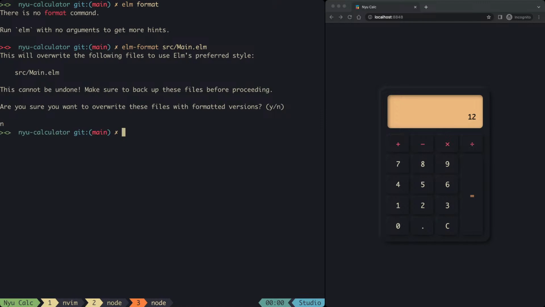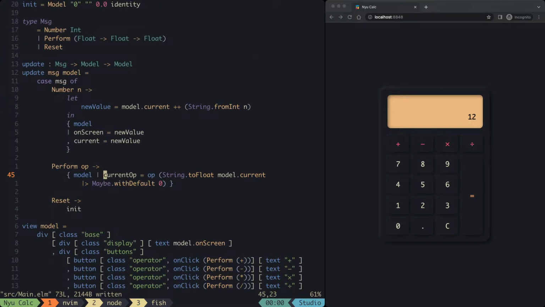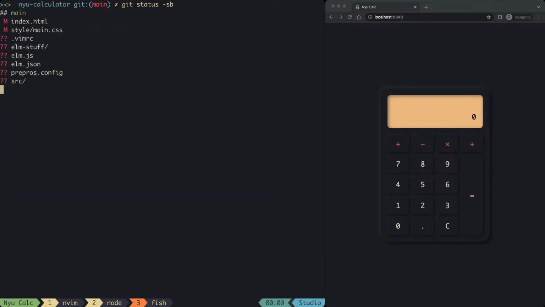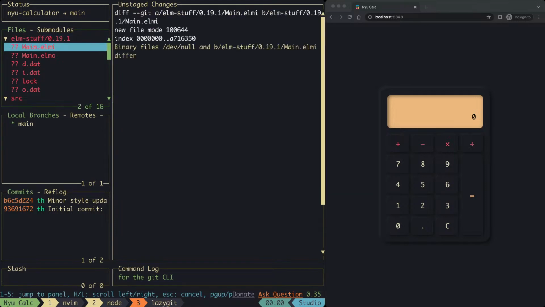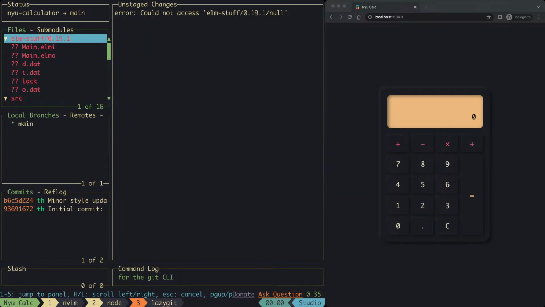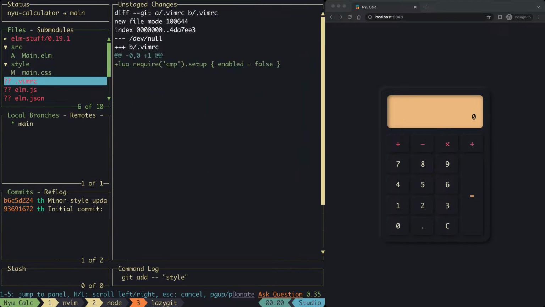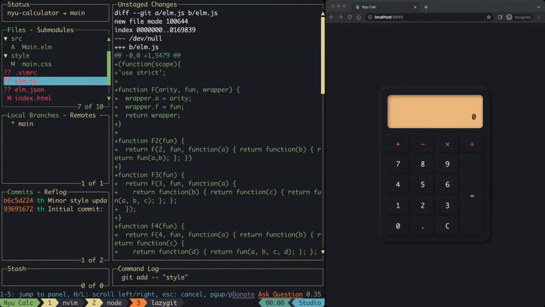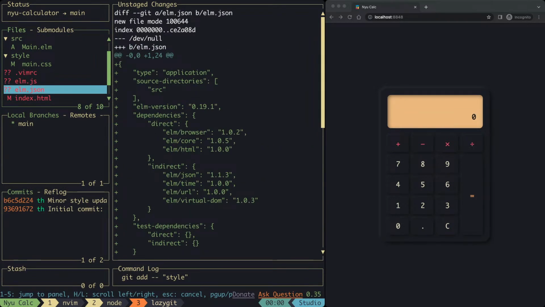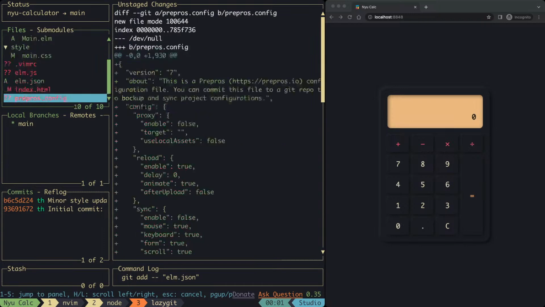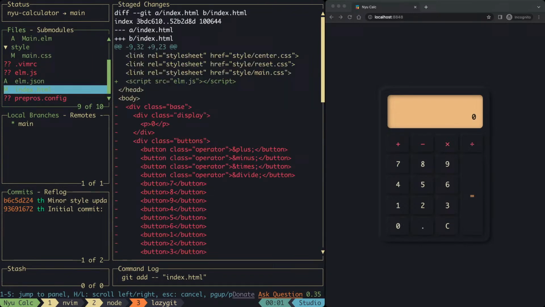All right, since it's asking us to take a backup, let's do a backup of our files. Let's go to lazygit. Do I need this Elm stuff? I'll have this elm.js, I think. elm.js need not be source controlled, but index.html, yes.